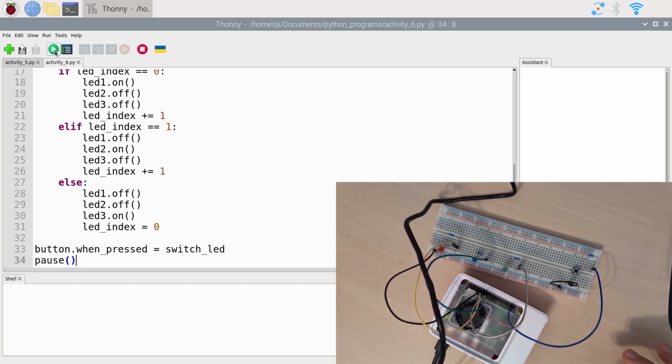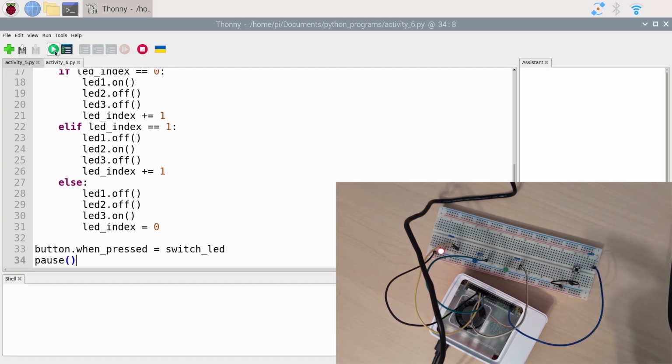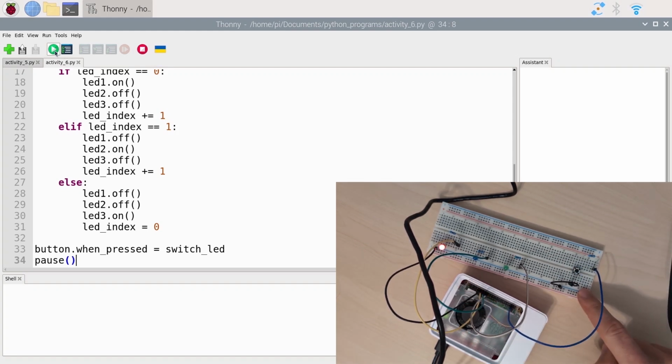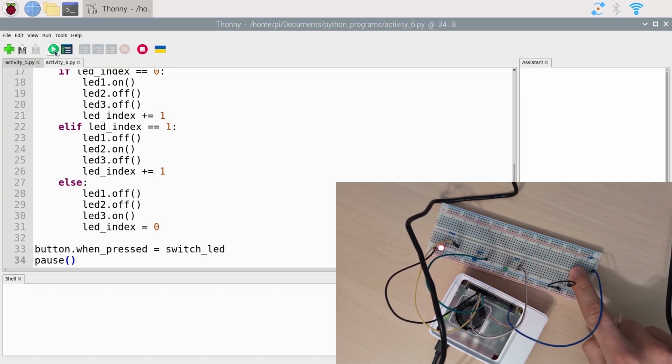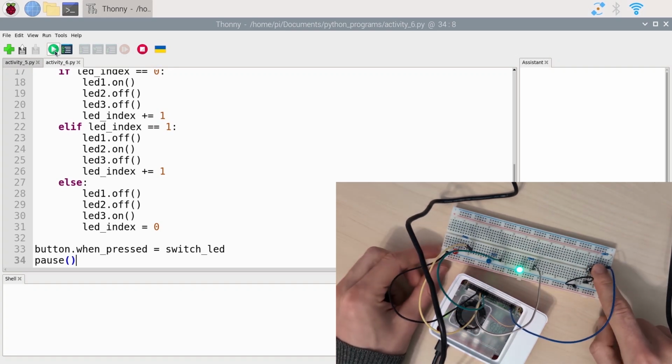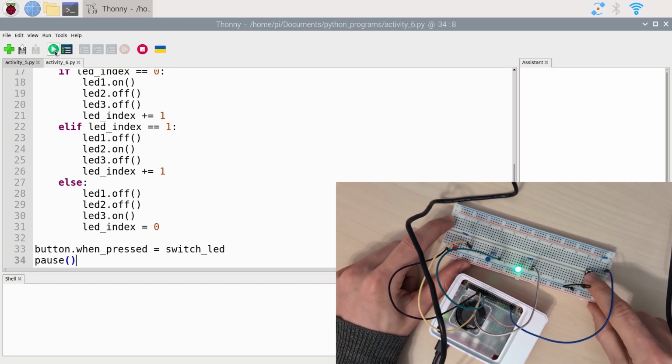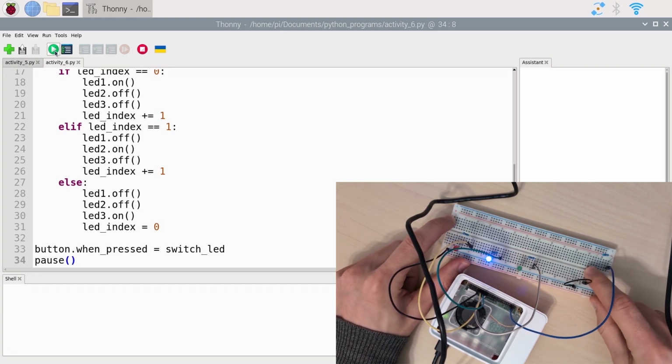So you can see now all LEDs are turned off. Now if I press and I release, you see the first LED is turned on. I press again, the second LED, and I press again, we have the third LED. And if I press again, we go back to the first one, etc. Okay? And there's just one more thing I want to show you.